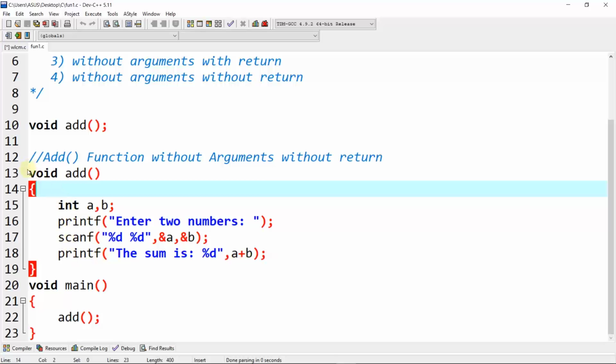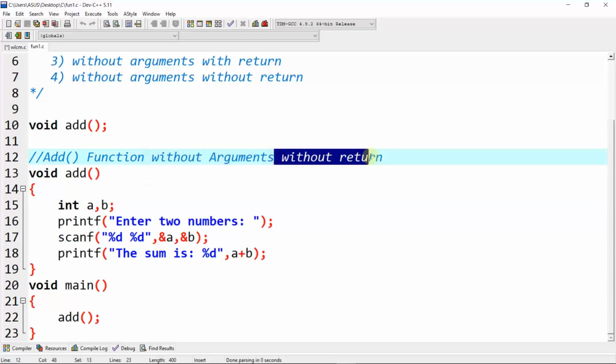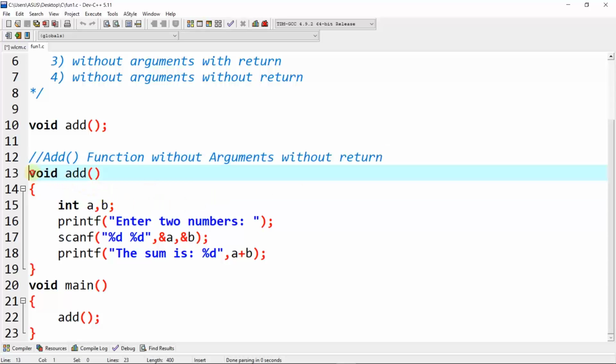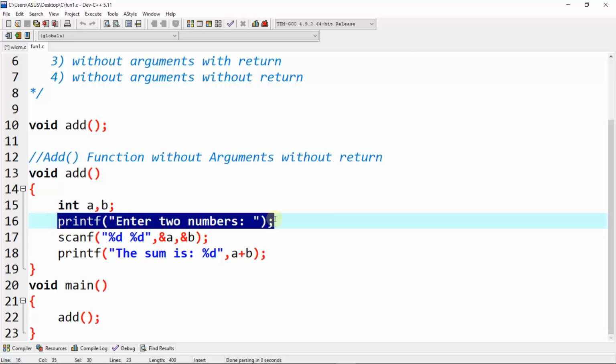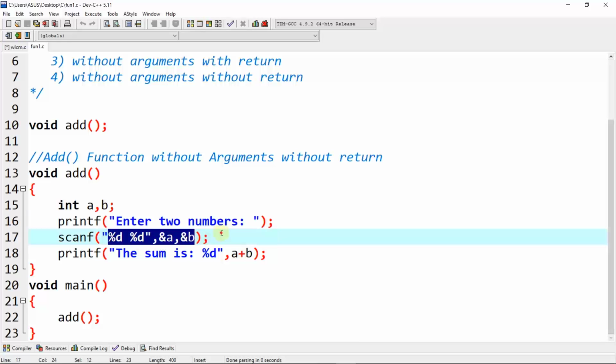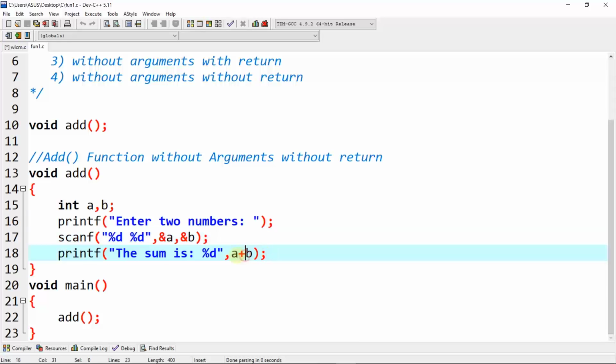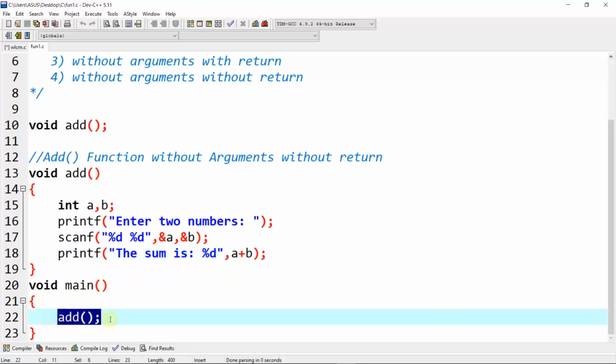So this is a function without any arguments and without any return, because it is of void type and there aren't any arguments over here. What this function is doing is, it is taking two variables a comma b, and then it is asking the user to enter two numbers. They are entered into a and b, and then the sum is printed like a plus b. So it is directly printed, and we need to just call that in the main function.